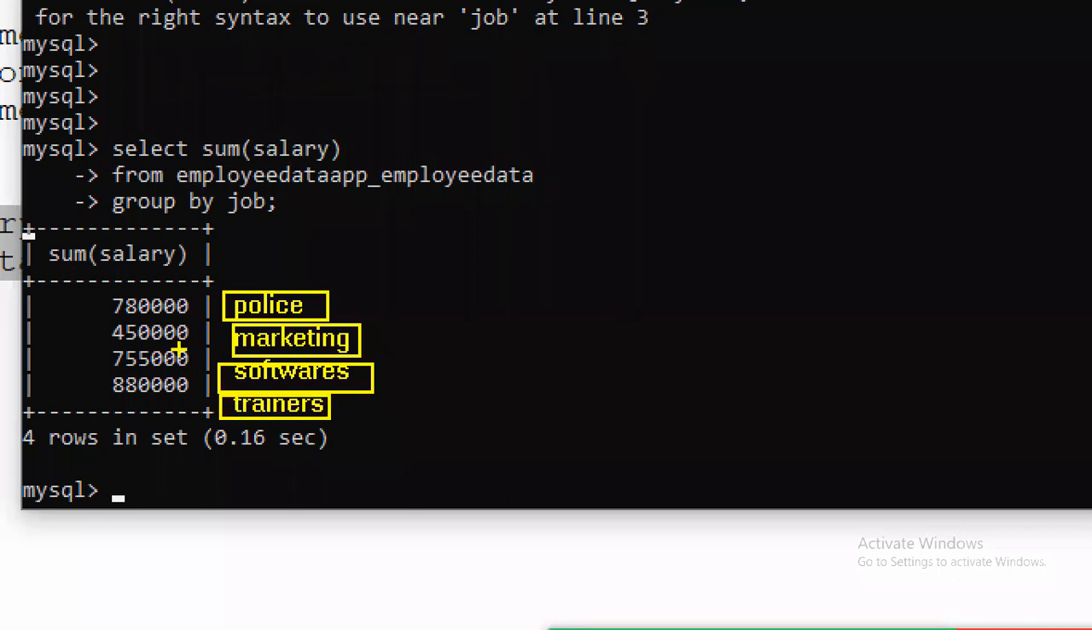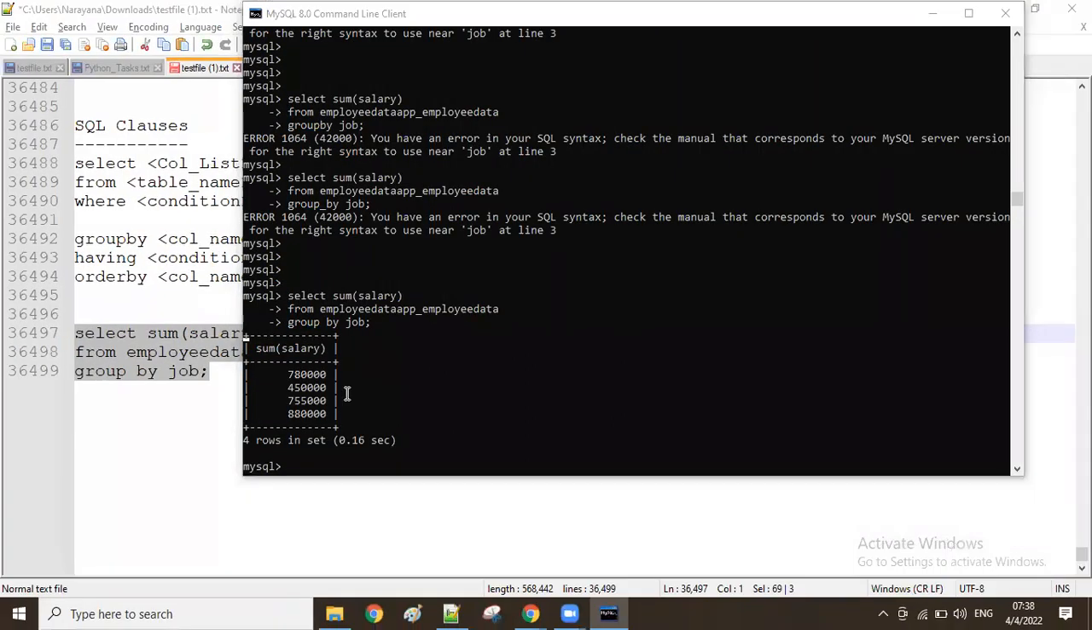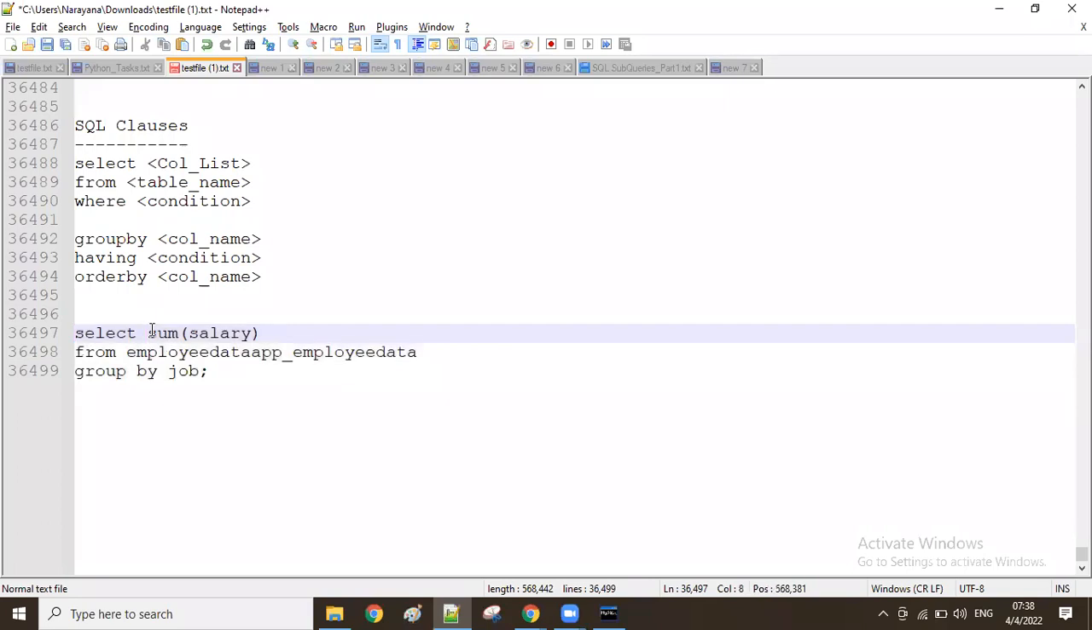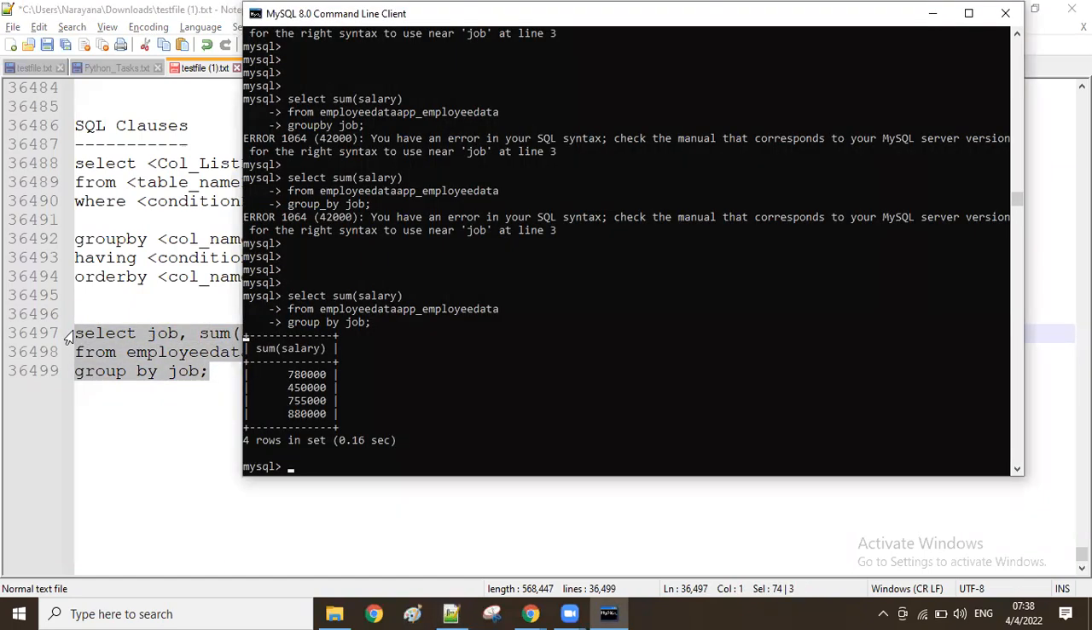But here clarity is not there. For police, which one is it: 7,80,000 or 4,50,000 or 7,55 or 8,80,000? Which belongs to police, which to marketing, which to softwares, which to trainers? Clarity is not there. In that case, what do I do? I give the job, comma. I am displaying the job also.